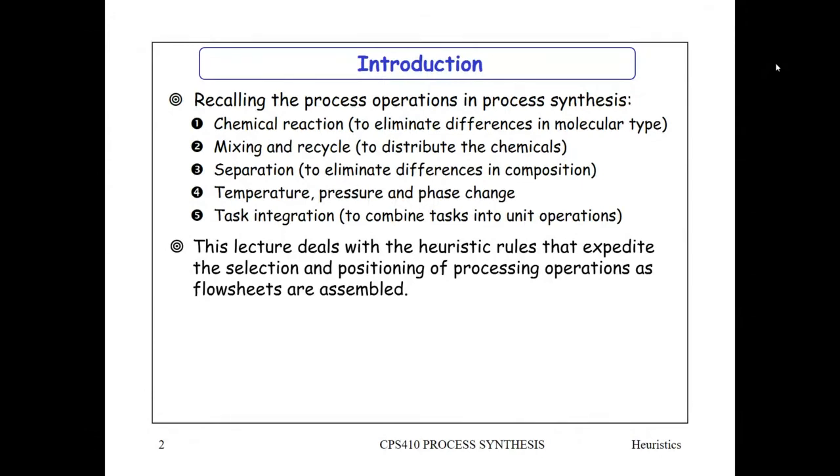And you saw in task integration that there were quite a lot of design decisions you had to make. And without any experience, those design decisions might be difficult.